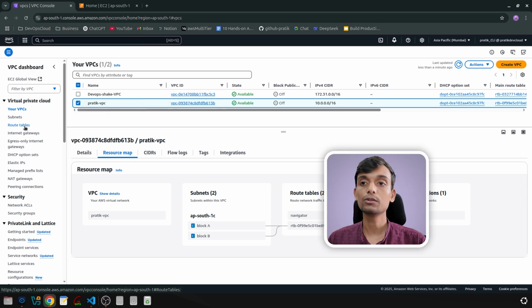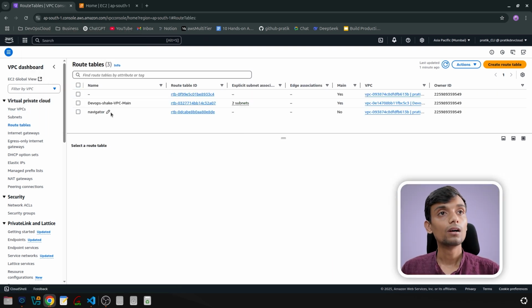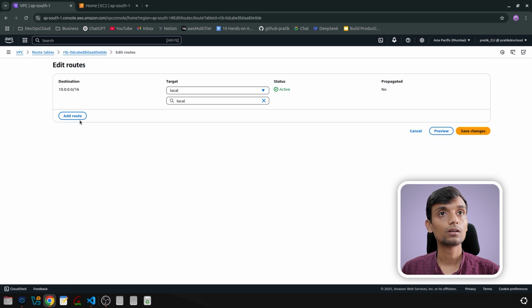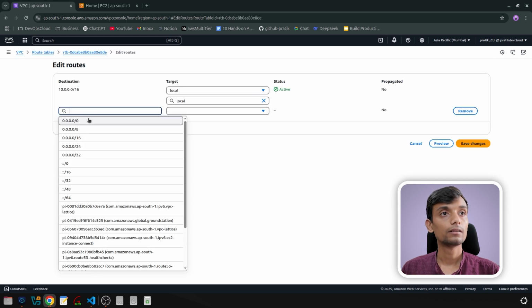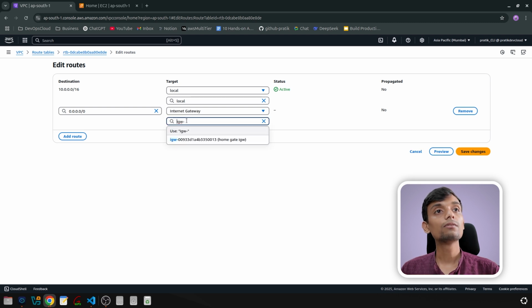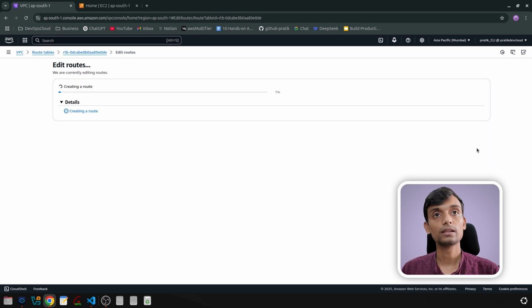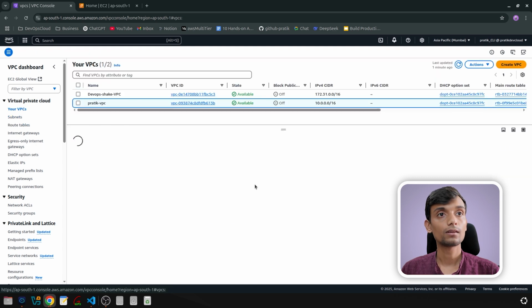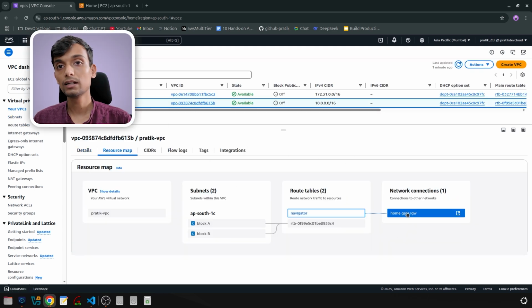How am I going to do it? Using the route table, right? Came here, route, edit route, add 0.0.0.0/0. Now I am going to add the internet gateway. You can see first we have connected. Now you can go and see it. We have connected that gate with our society. Came here. You can see, right? This gate is connected with our navigator.